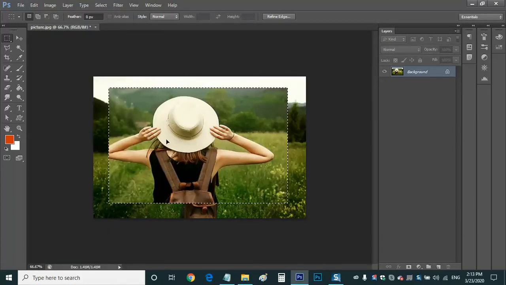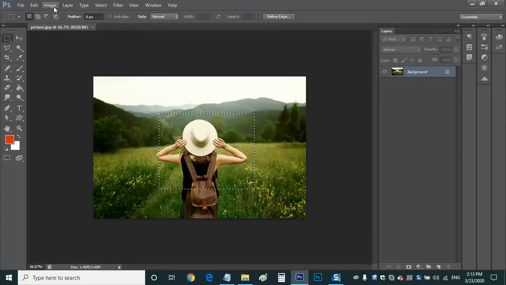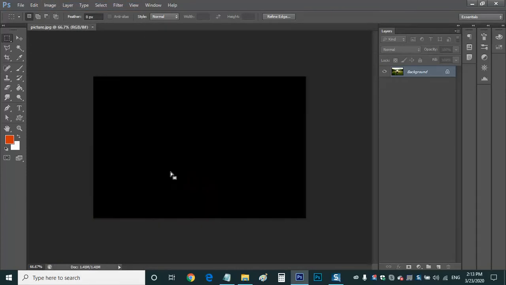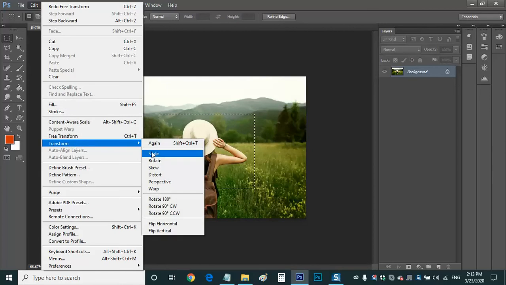So we did this transformation, scaling, and made it bigger using scale. I want to undo this once again. I just say undo, that is undo free transform. Now I got a selection here. Let me explain scale once again.